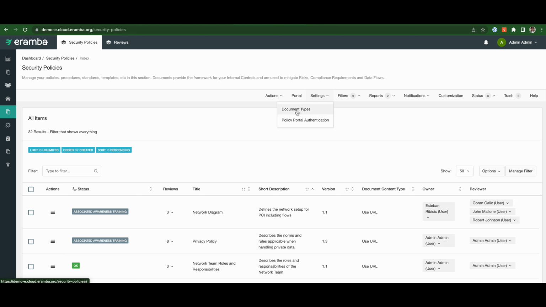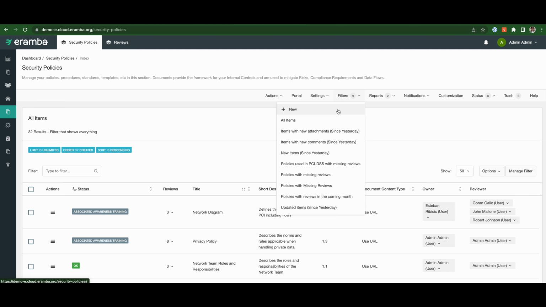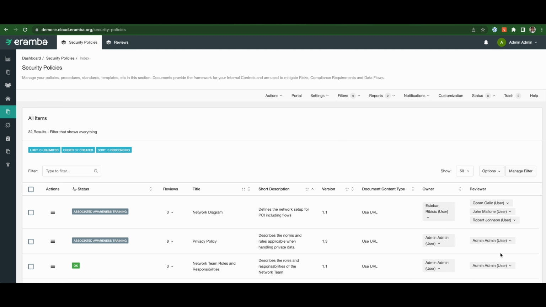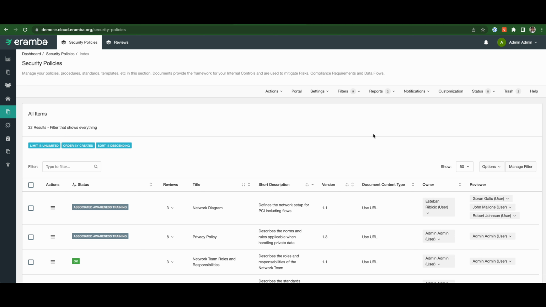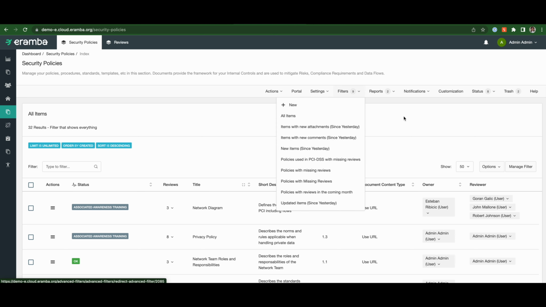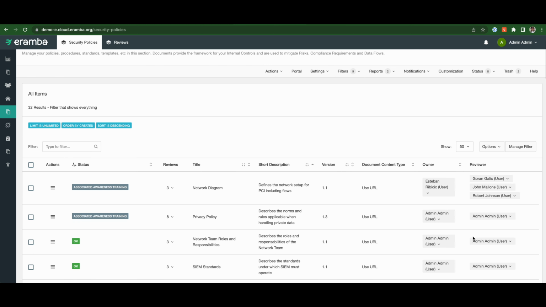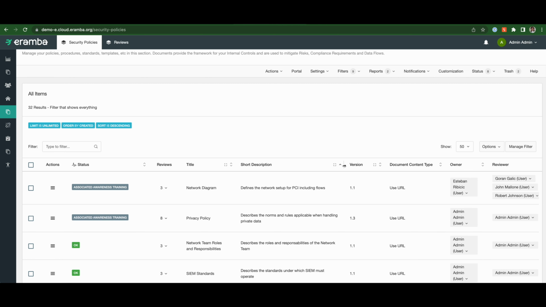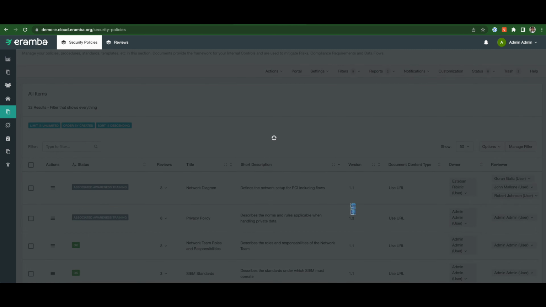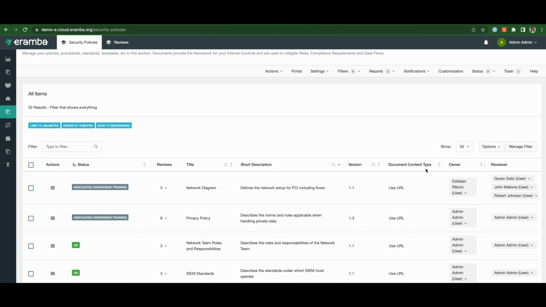In this case, I have things related to the policy portal, but as you can see, in other modules the settings might be a little bit different. Filters is the way you ask questions to Eramba, and the way the filters are run is either by selecting one here, or creating your own new filter here. When a filter runs, you get a table that you can move around and resize, a little bit like a spreadsheet. You can choose which columns you want to see.